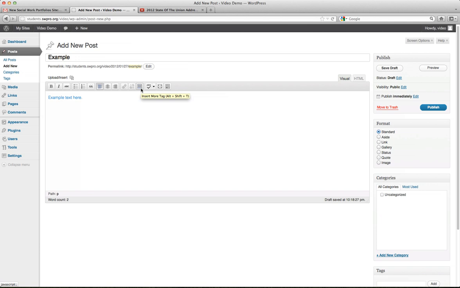Now, if I want to insert a more tag, I'm just going to go to the next line here. What this would be useful for is if you have a bunch of posts on one page. I can insert this, and then whatever else I type below here will not show on my home page. I can type more down here, and you'll see when we view the site that this is only visible after you click more on the home page.